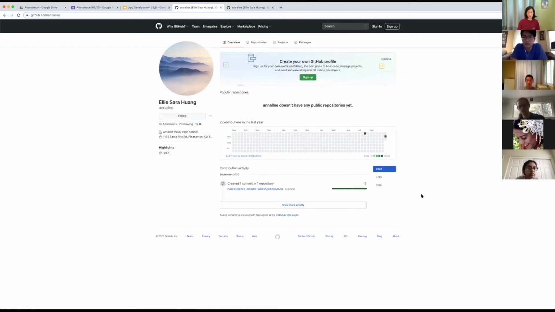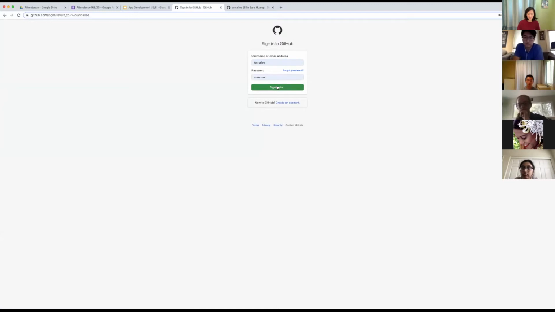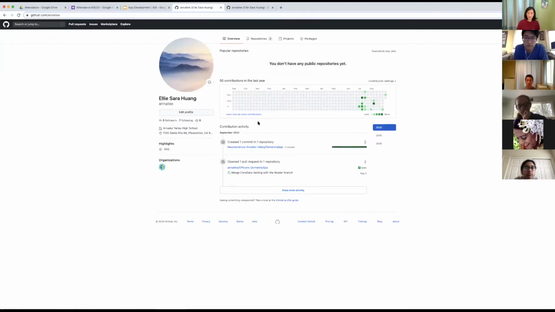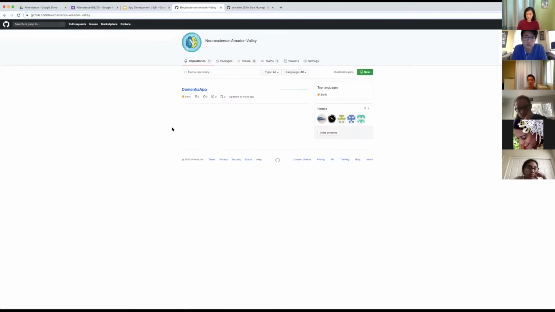So this is my profile. If I were to sign in, this is what you'll see. Contributions appear in different shades of green, and you can also see what kind of repositories and activities you have done. We will be using the Neuroscience Amador Valley organization, and in the repository Dementia app is where we will be contributing all of our code.